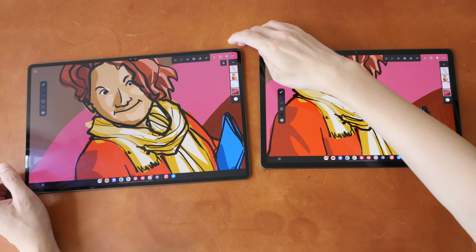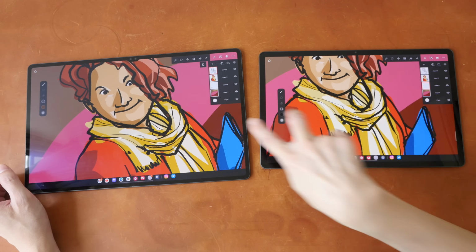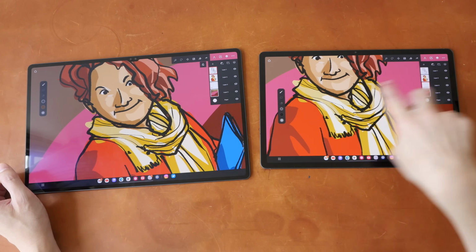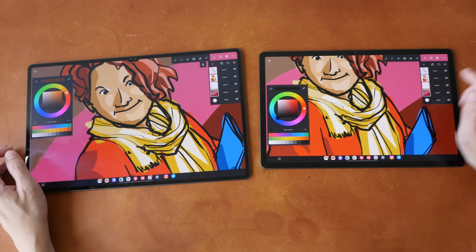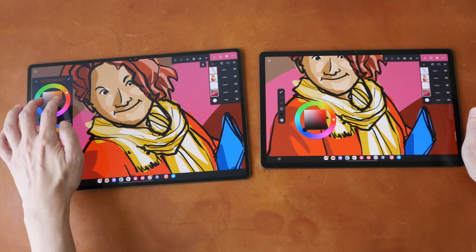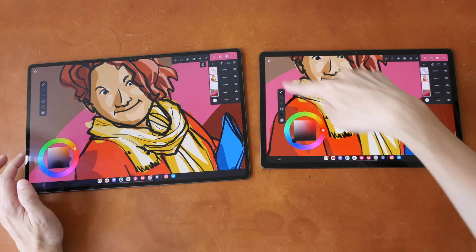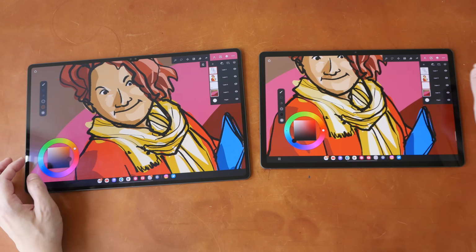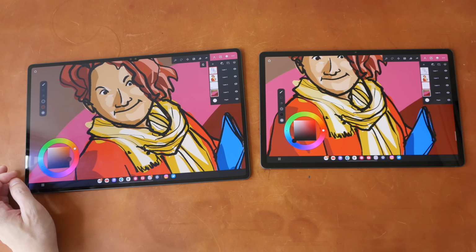So if I have the palette on the right side, yeah, this doesn't take up much space as well. I mean, this palette is kind of small. And if I have the color palette on the display, yeah, this is still a good amount of space to work with for drawing. It's just that you get even more space on the Ultra model for drawing.